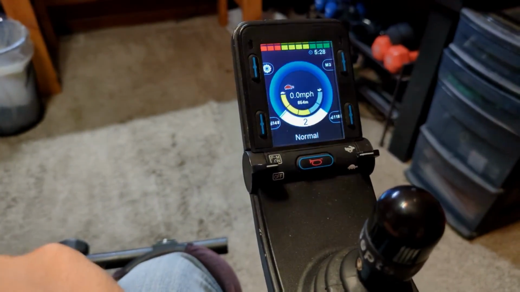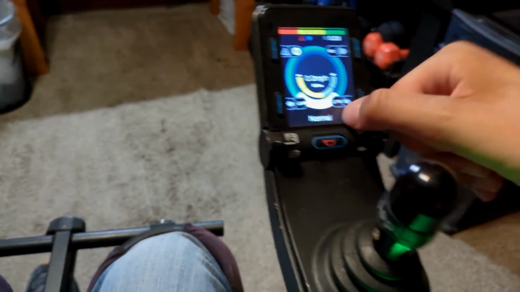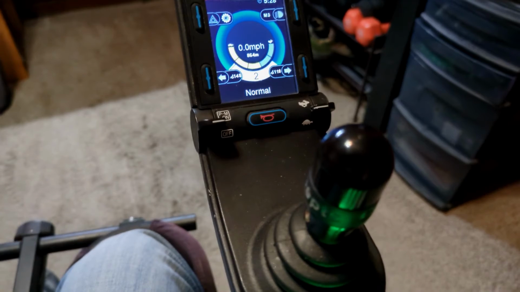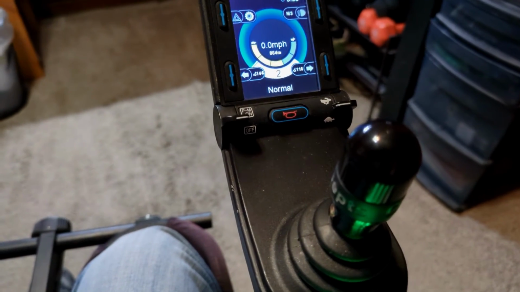And now whenever you turn on your wheelchair and all of that, it's not going to make a beeping noise. You can adjust this without any sound. So it's a lot better and less annoying and frustrating.